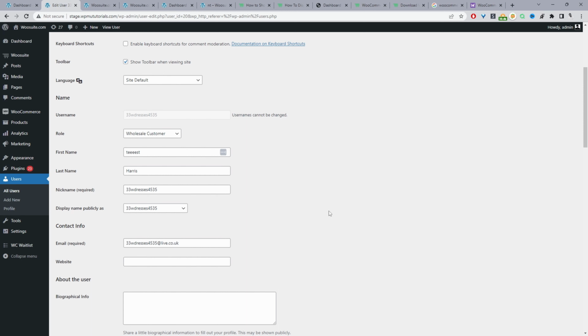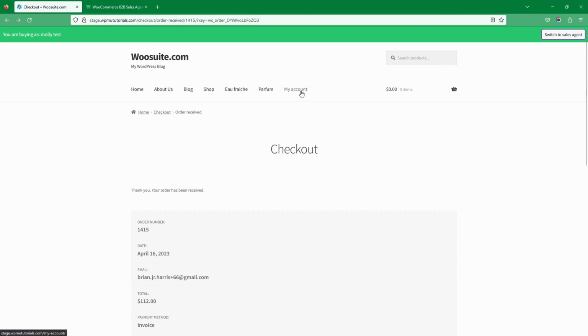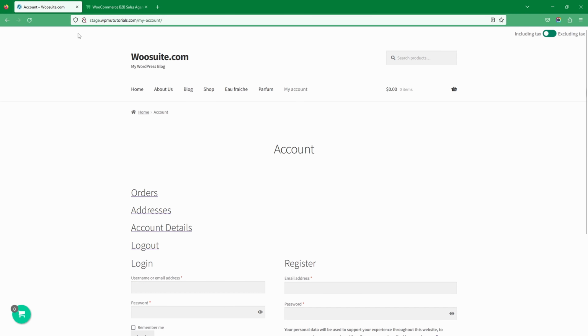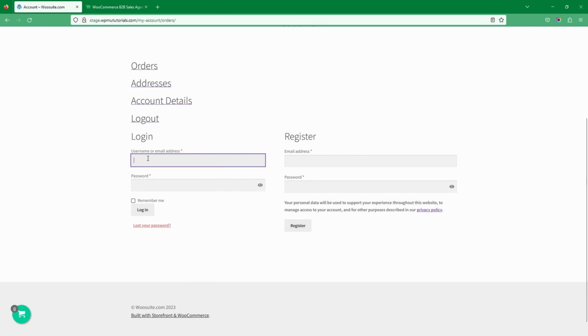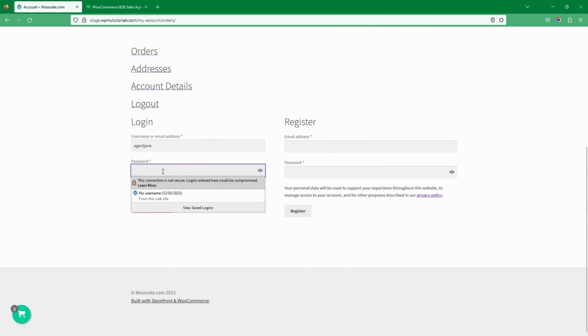The next step would be to log in to our sales agent dashboard. To do this, all you'll have to do is just navigate to the My Account page, or however you log into your WooCommerce store. Typically it's on the My Account page, or as I said, wherever your login page is. Just enter in the sales agent details, for example, mine was Agent Jane.